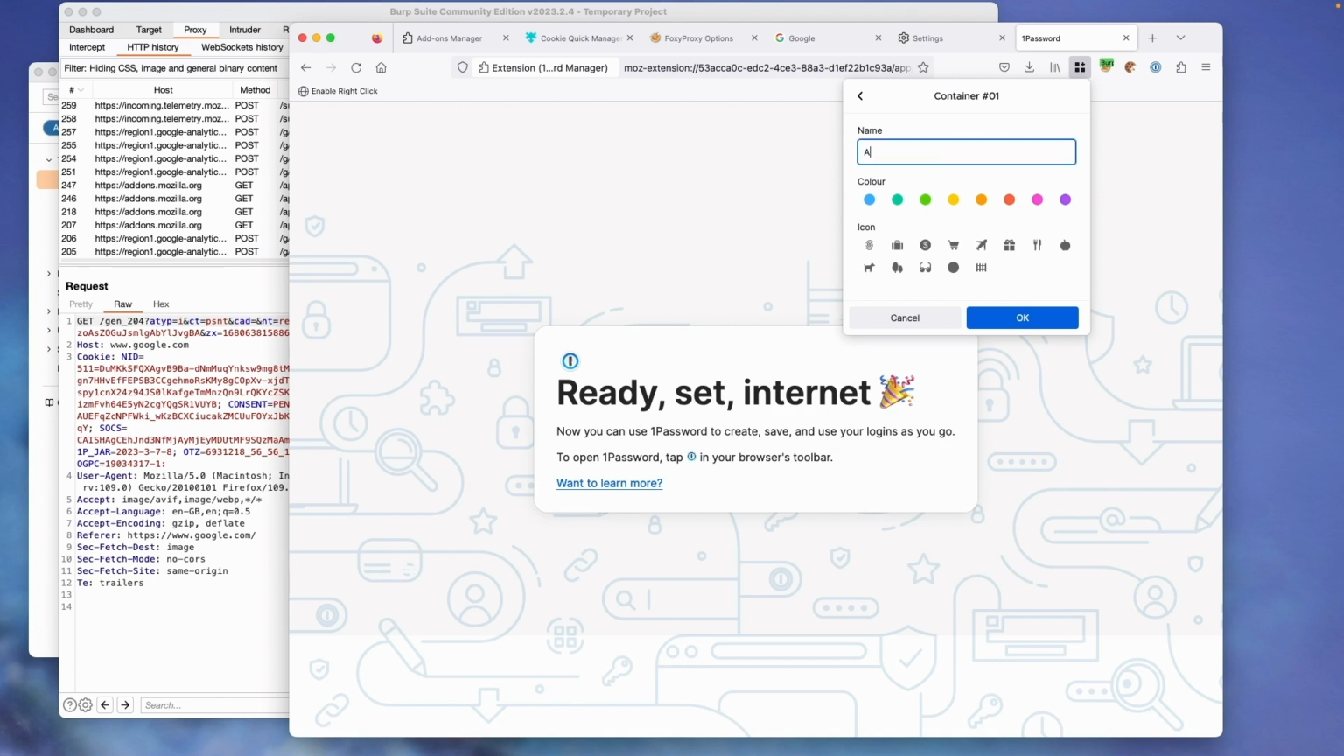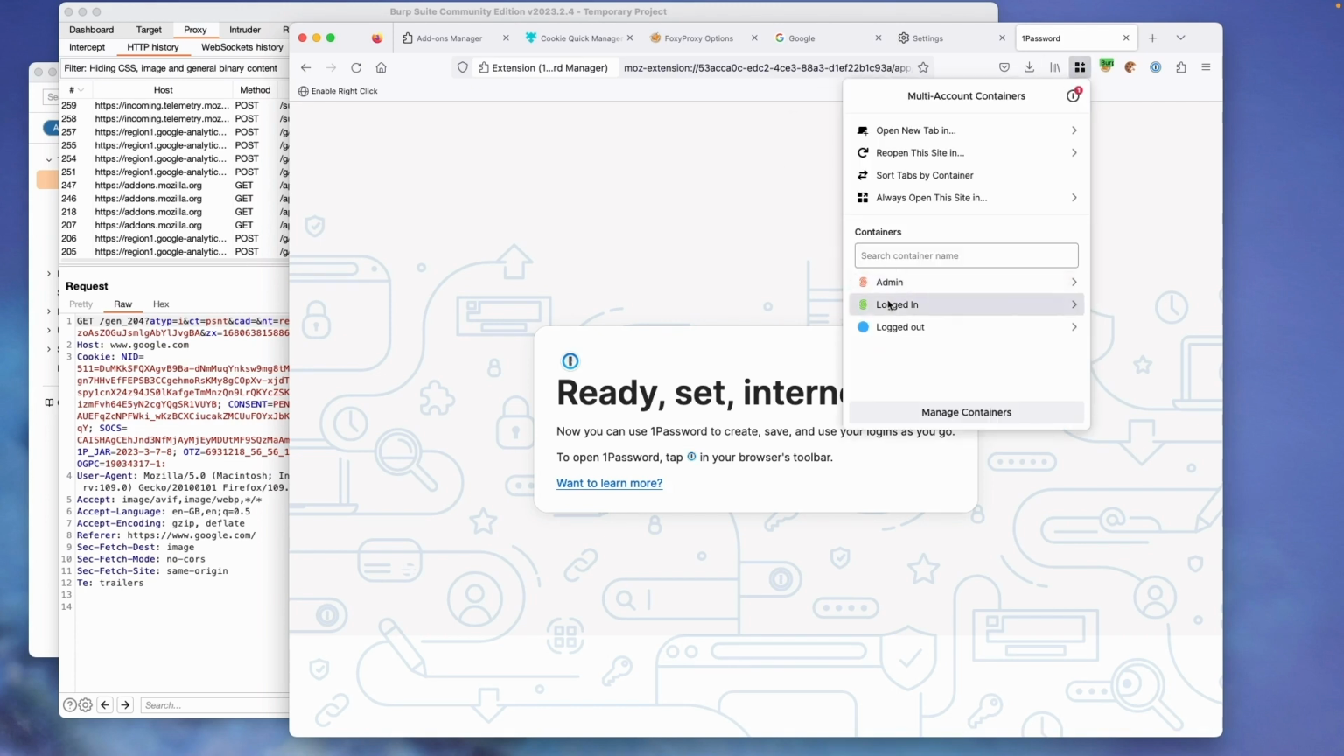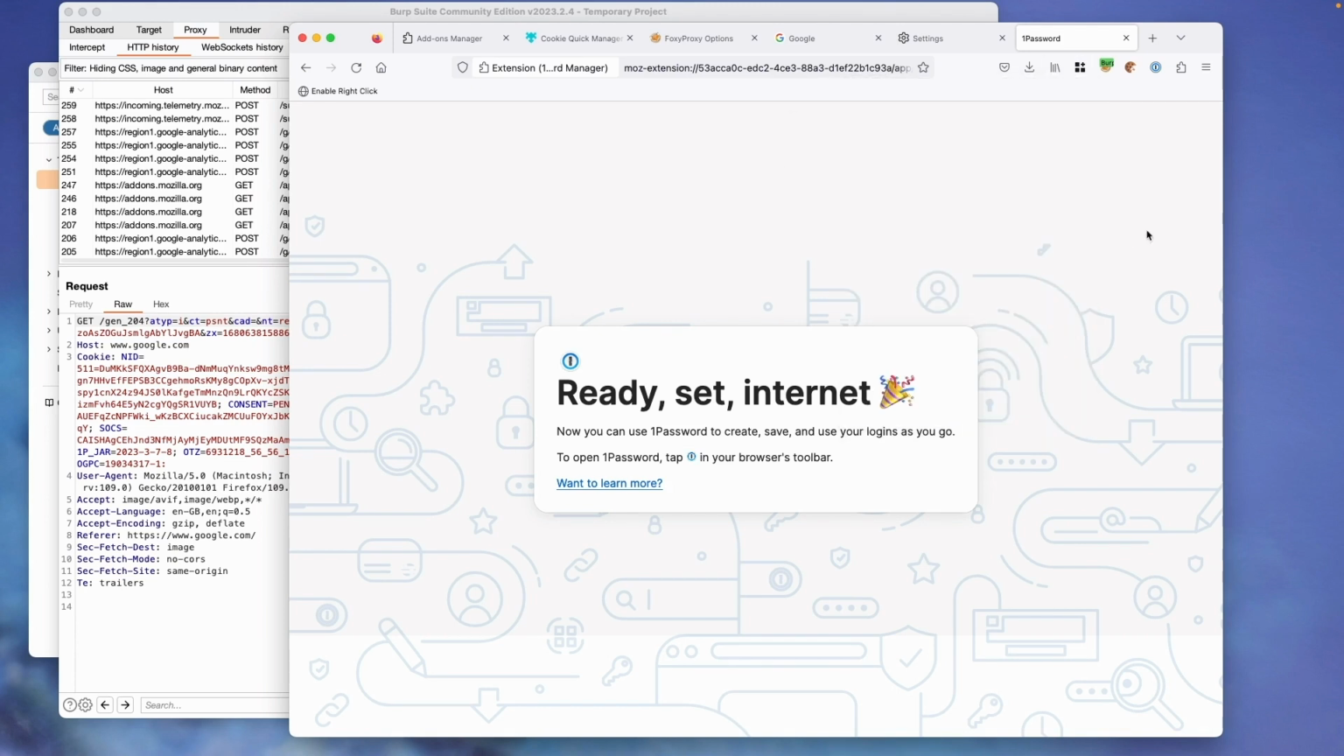So I'm going to start with admin. And for some reason I think admins are red. I'm going to make another one called logged in. I'm going to make that green. And I'm going to make the final one here logged out. I'm just going to make that blue. And now when I click on my containers, I'll have admin, logged in, logged out. So cool. And finally, Cookie Quick Manager.